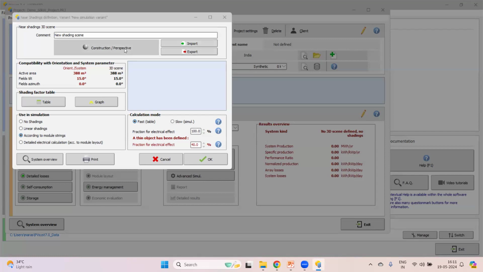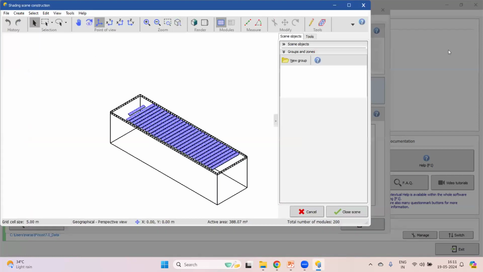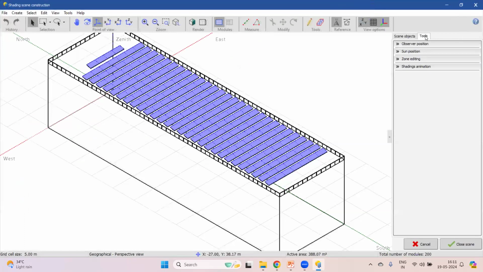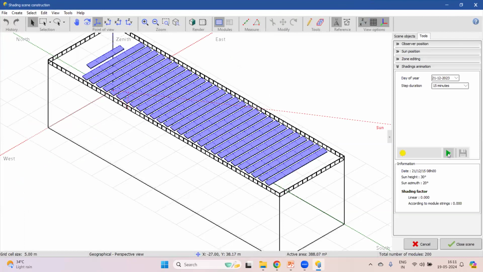Also, from a construction perspective, if you want to see the shading animation, like what is the shading on the system, just go to tools here and select day for the year. Usually it is taken for December 21st, because December 21st has the longest shadow throughout the year. It is called the winter solstice. So on this day we get the longest shadow.